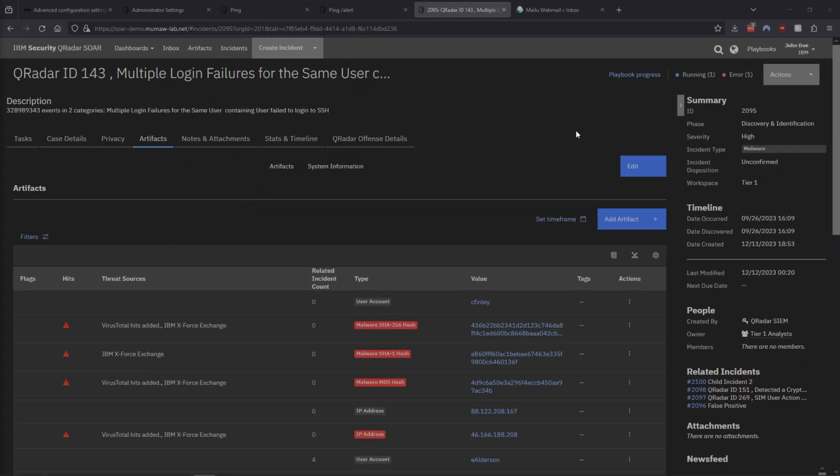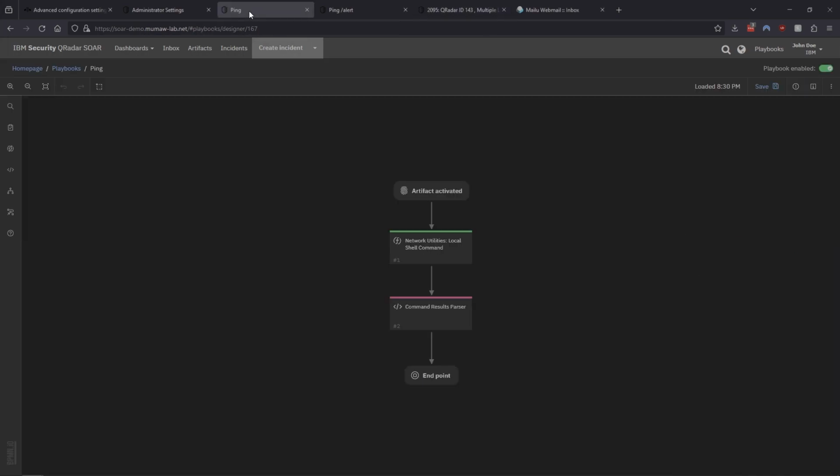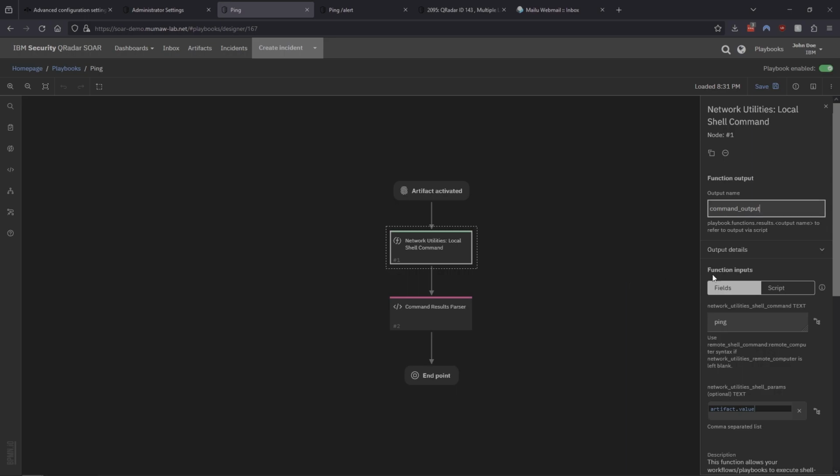What I mean by that is I created a quick playbook that I'm going to run here. You can see it right here. This is a playbook that's just going to do a simple ping command. It's going to use the artifact value, which will be an IP here because that's the way that I set this up. But this local command is not going to work because ping is not actually set up for it.